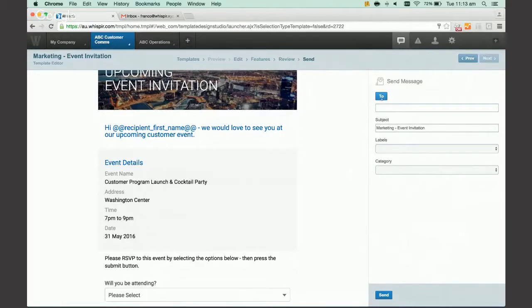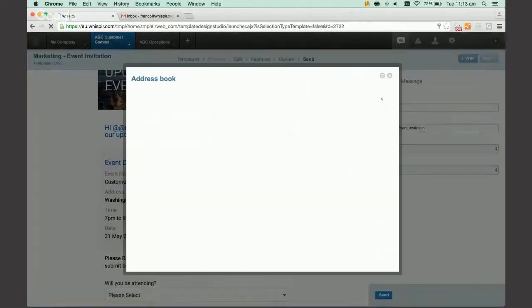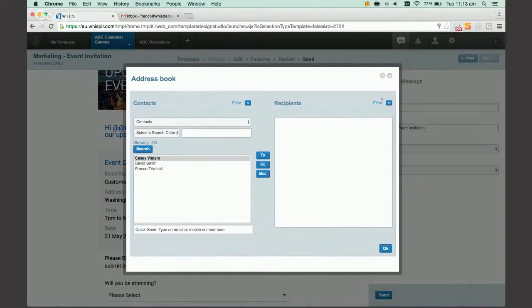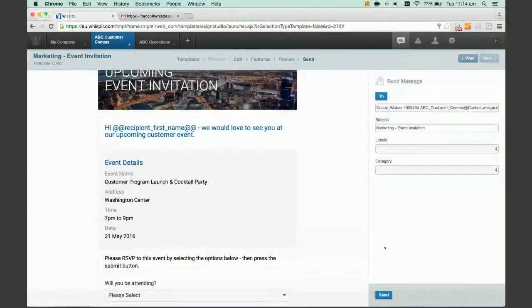So what I'll do at the moment is click on the to button, and that will bring up my address book. And that will enable me to select the people I want to send this particular invitation to. In reality, I could have selected hundreds or thousands of people within my organization or customer base using a combination of either static or dynamic distribution lists. So there's really no limit on how many people you can send this message to. But for today's particular demo, I'm going to select these three recipients here and click OK. And then click on the send button to send the message.